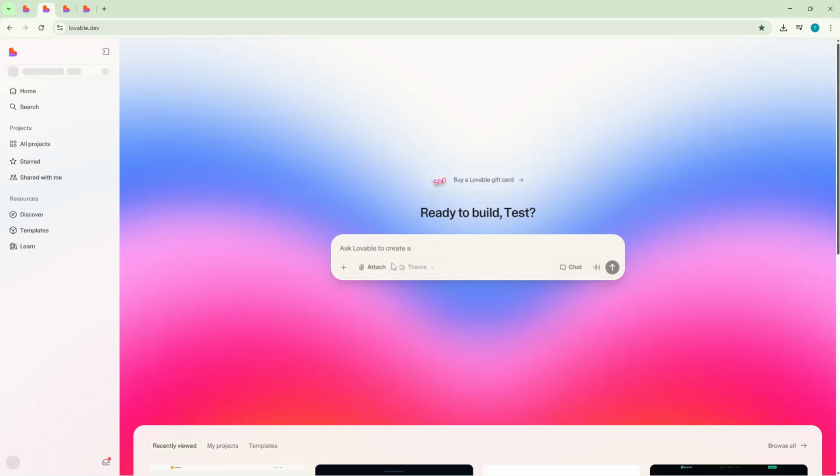Once you're in, look for the option to start from a prompt. This lets you describe what you want in plain English, and Lovable will generate the app for you. Click inside the prompt box and type this exactly: Build a directory app with a list of items, categories, search bar, and detail pages. Press Enter to submit. Lovable will begin generating the app structure, including pages, components, and basic styling.